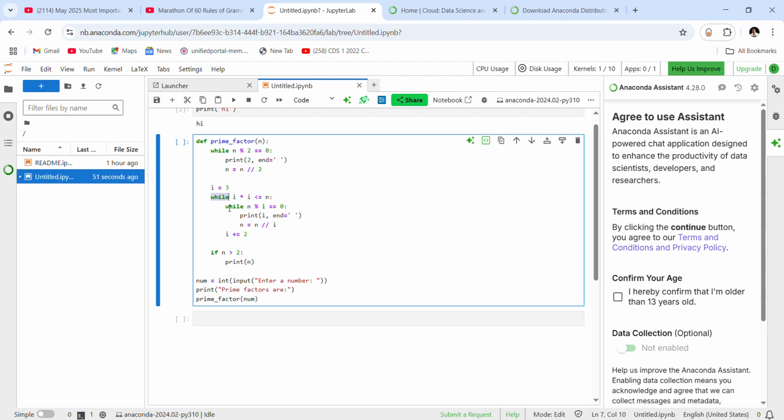Then let's come to the next condition: n % i == 0. If i divides n, it means i is a prime factor. We will print it and continue dividing n by i until it no longer divides evenly. Then we have a print statement, printing the current prime factor, that is i, again keeping the output on the same line. Then we are going to update n by removing the factor i.